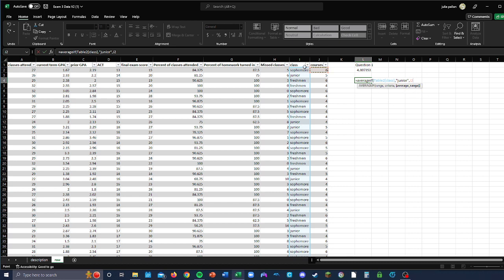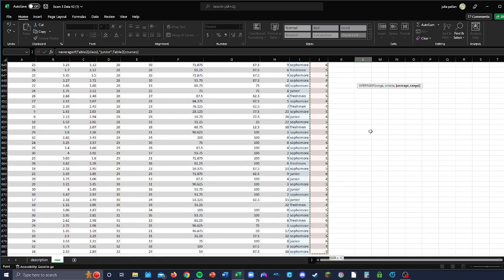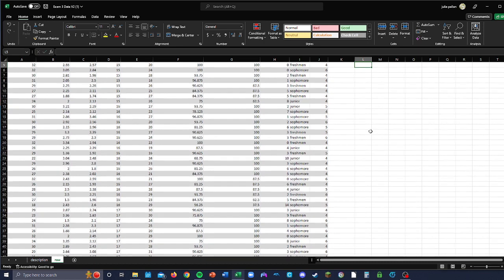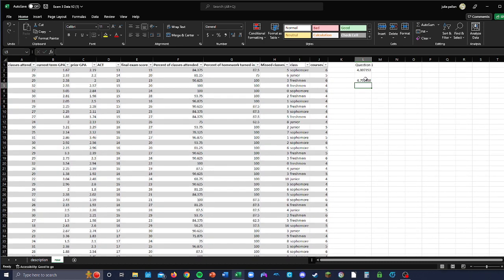The first range is the range where the criteria is. You control shift enter and pop to the bottom. And I'm going to close that parenthesis off, and then I'm going to hit enter. So this number here is going to be the average amount of courses for all of the people that are juniors. So that's how that works. And that's also one of the reasons that I've decided to format this as table, because it's going to keep all of the things that are in a single line together.